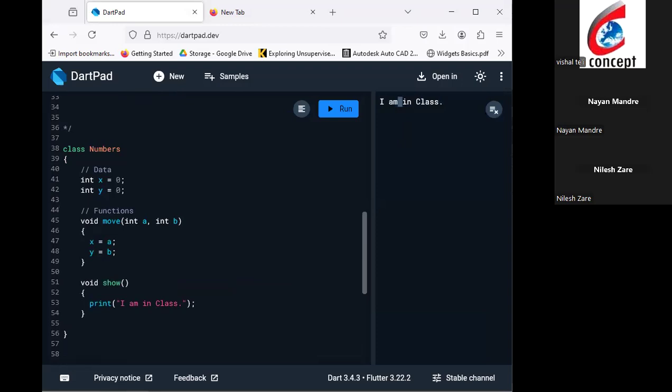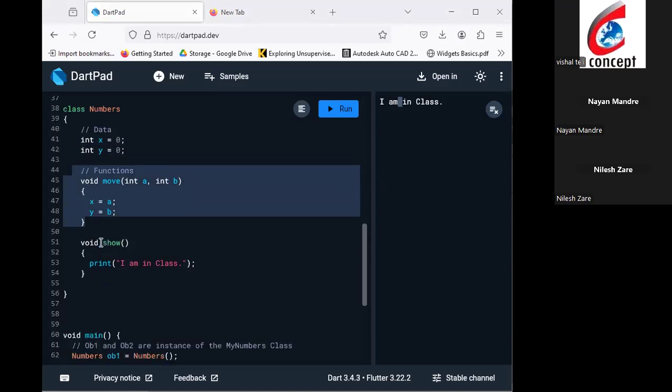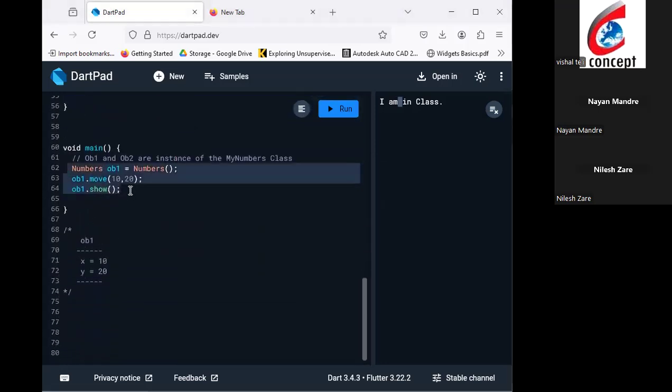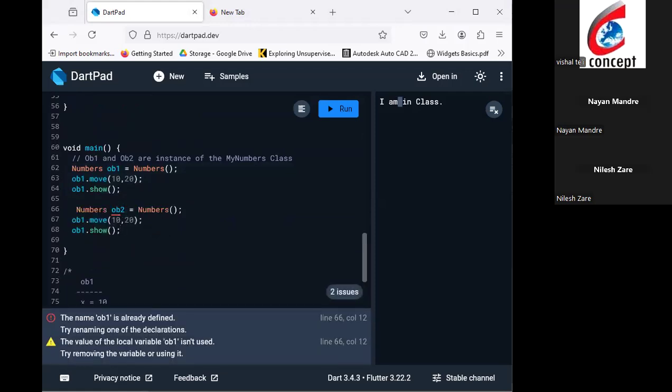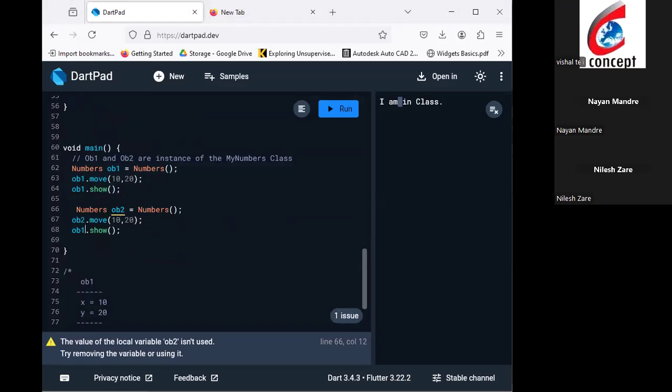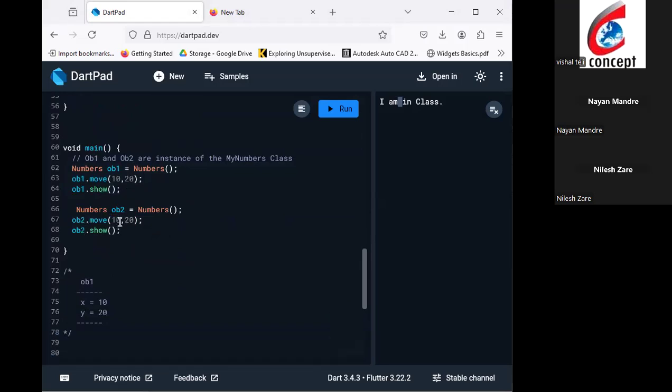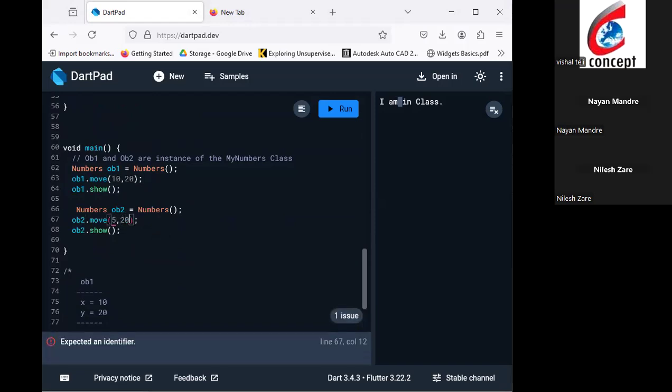So now, the other operation that we can do is we can see step by step. Let's say I want to assign these values x and y, but not from the function directly. You can create n number of objects of this class. So when you say numbers ob2, then ob2 dot move, ob2 dot show, here I am passing 5 and 3.